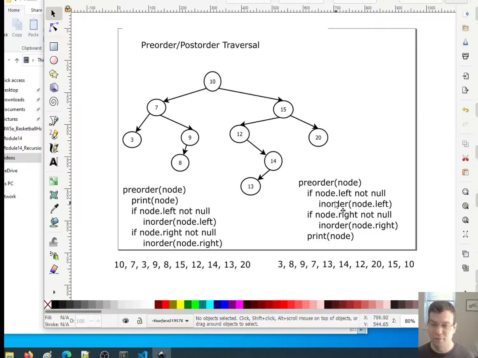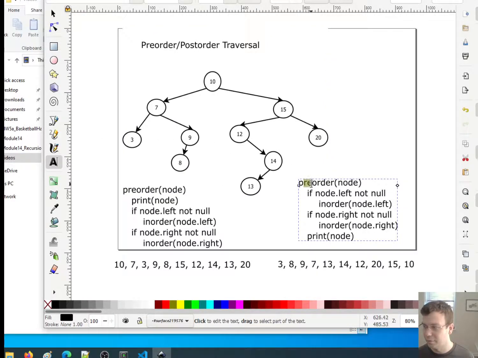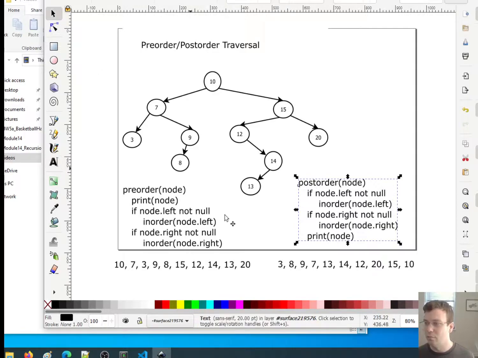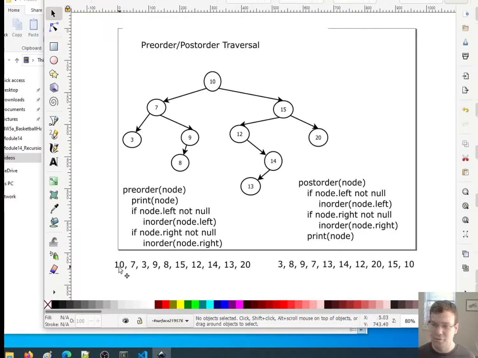So oftentimes you can just say this verbally and say, well, the order that I'm trying to do is visiting the left subtree first, then visiting the right subtree, then visiting this node. So visiting this node is the last thing that happens in postorder. So in preorder, visiting this node is the first thing that happens. So you see that 10 is the first element in my preorder, but 10 is the last element in my postorder.